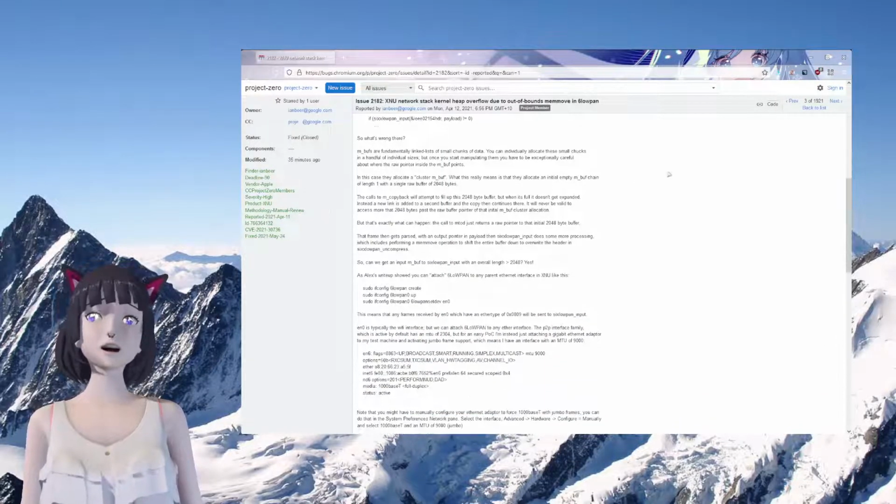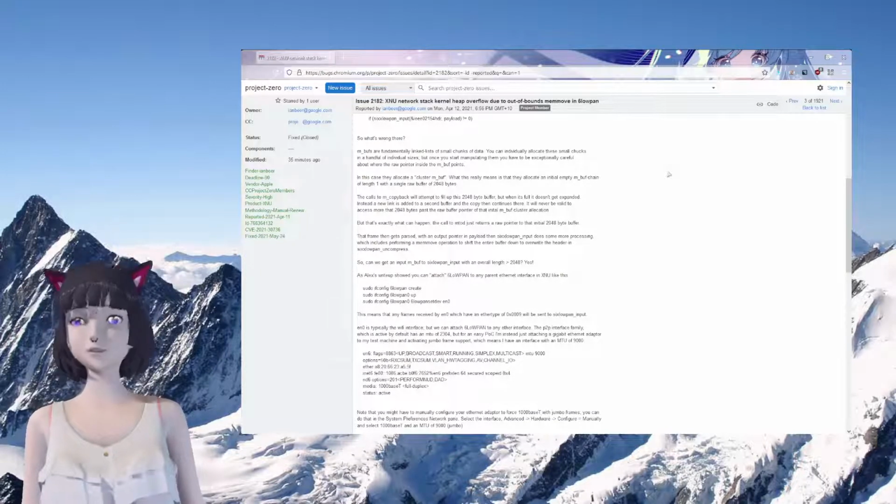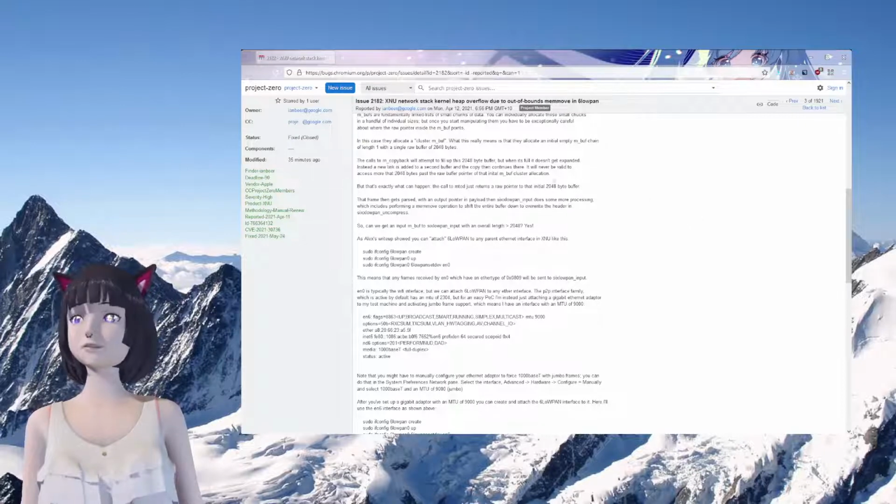So what's wrong there? mbufs are fundamentally linked lists of small chunks of data. You can individually allocate these small chunks in a handful of individual sizes, but once you start manipulating them, you have to be exceptionally careful about where the raw pointer inside the mbuf points. In this case, they allocated a cluster mbuf. What this really means is that they allocate an empty mbuf chain of length 1 with a single raw frame buffer of 2048 bytes. The calls will attempt to fill up the buffer.